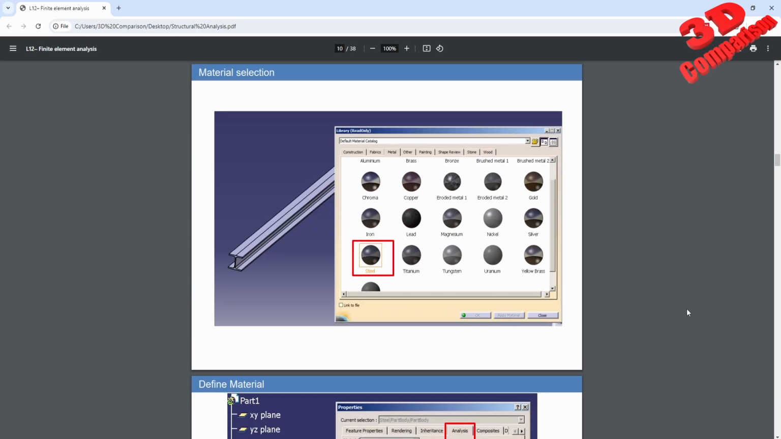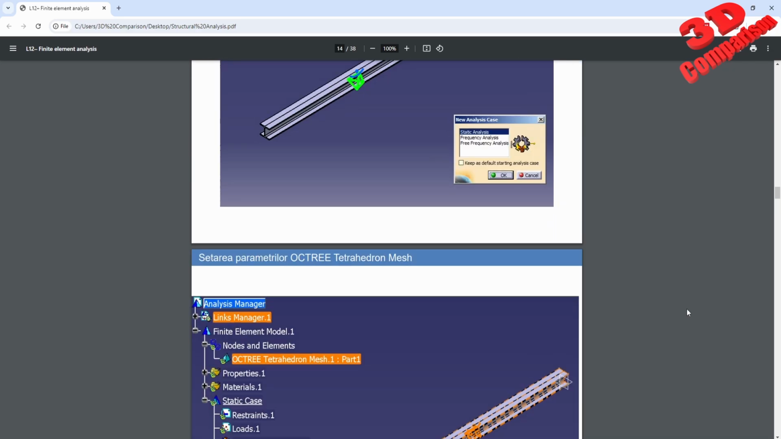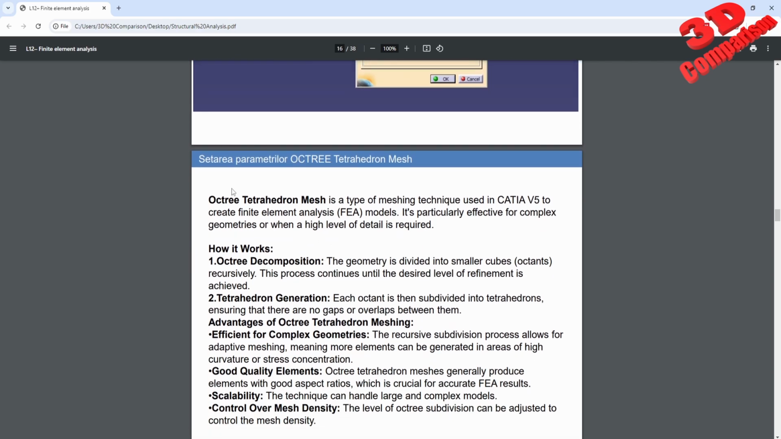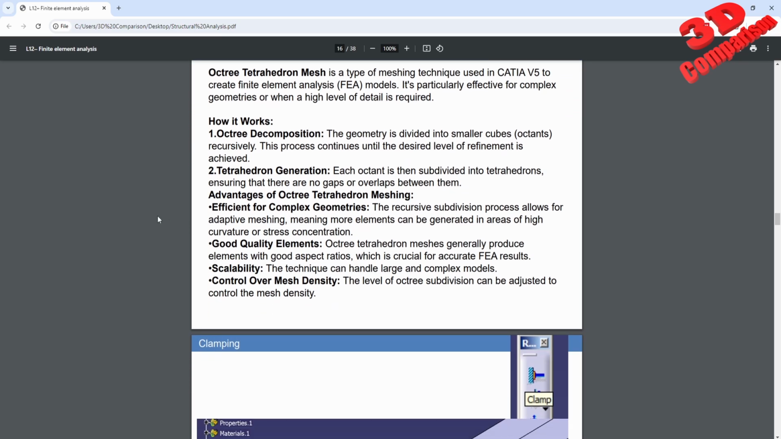So let me just go over here within this. So this was the design part that we already did. Now we're going to take a look at those octrees for the meshes. Over here I added some general information regarding that. As we can see, octree meshes are a meshing technique we use within CATIA V5 to create finite element analysis models. It's particularly effective for complex geometry or when a high level of detail is required.